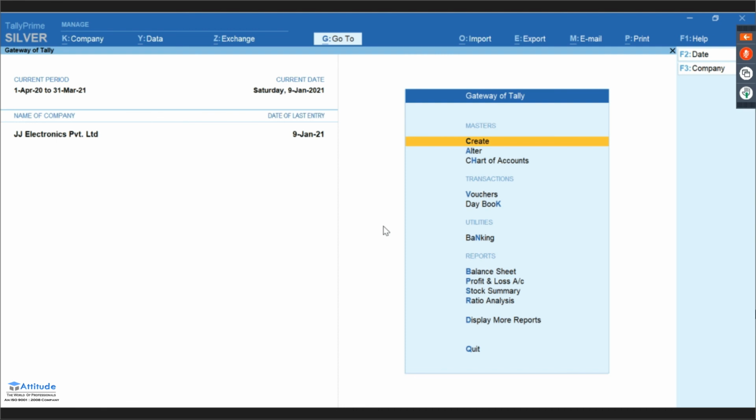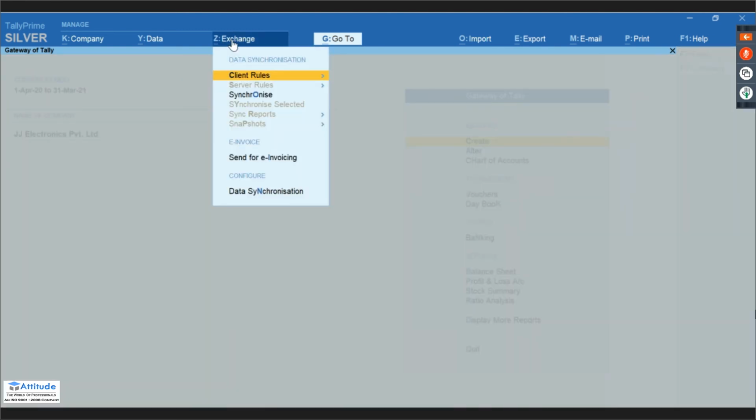What you can do is, at the time of saving the tax invoice or the sales voucher, you can ignore the message, 'Do you want to export or generate e-invoice?' You can make it No. Then all the invoices will be listed in a report, and that report in TallyPrime is available in the top menu option, that is Exchange.